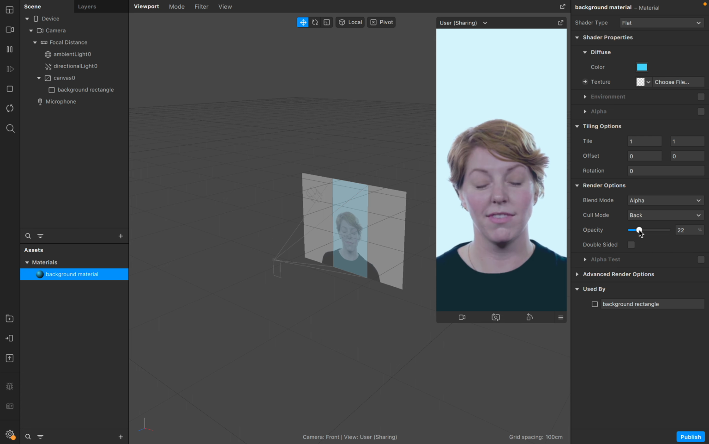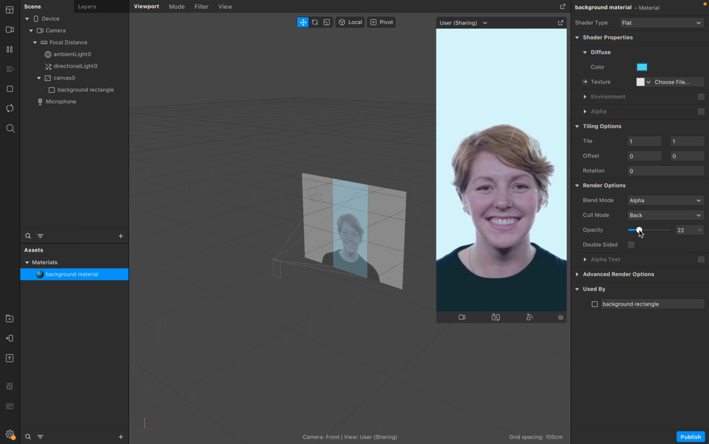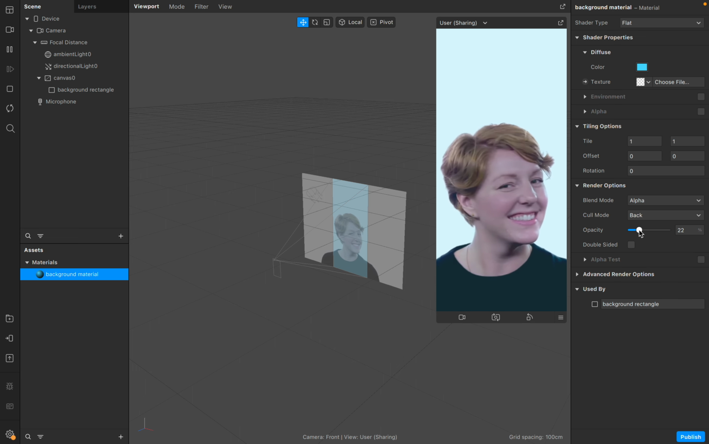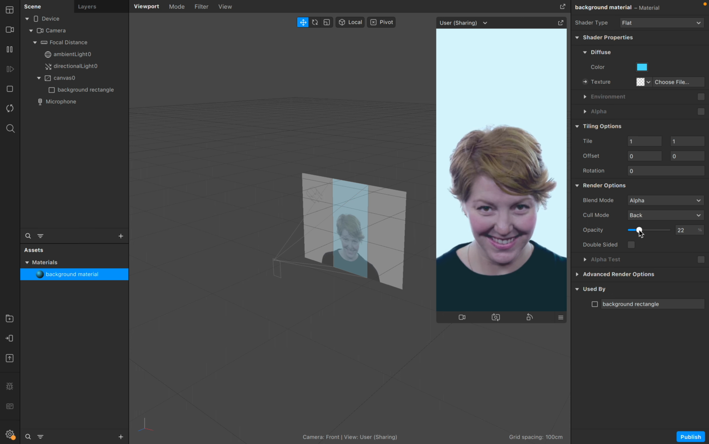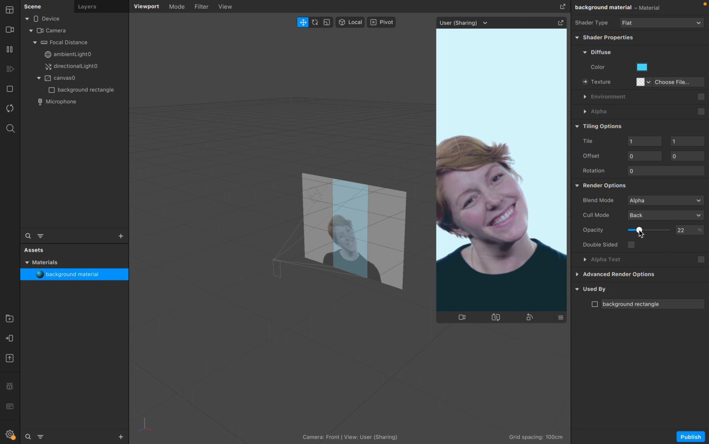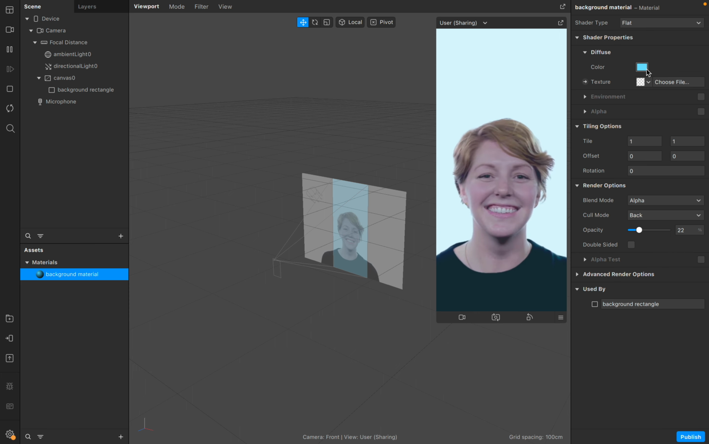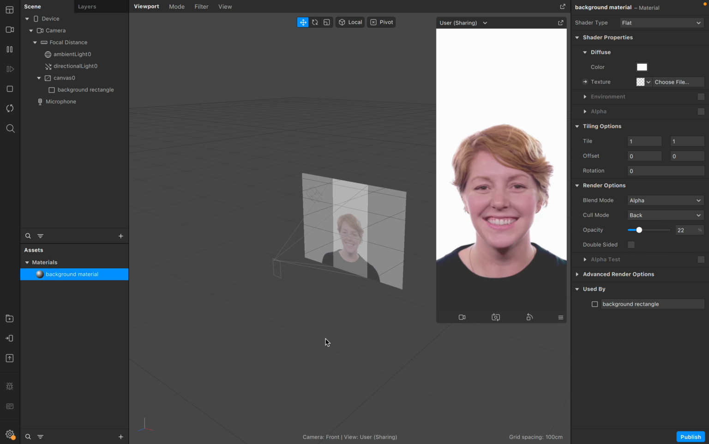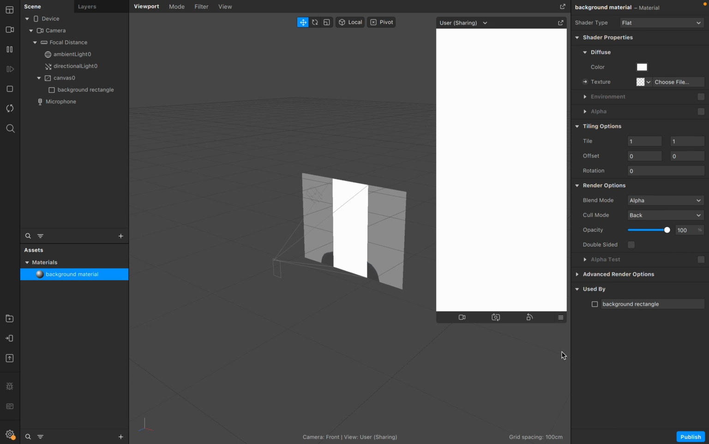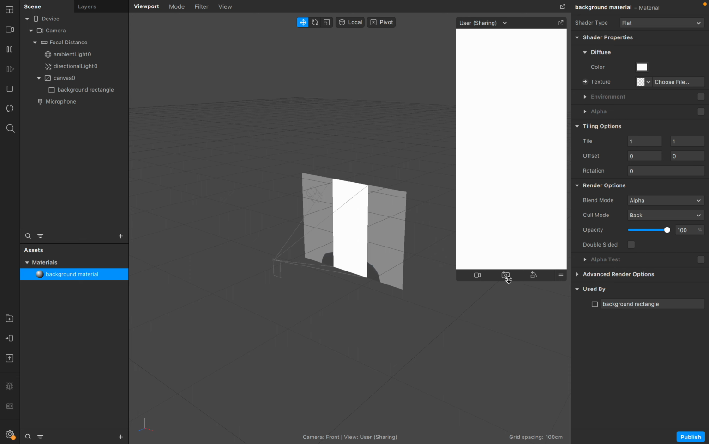But what if we want to change the color gradually from left to right, from top to bottom, from center moving outward? This is done using a patch called gradient. Let's change it back to white for now, and then let's set the opacity back to maximum.